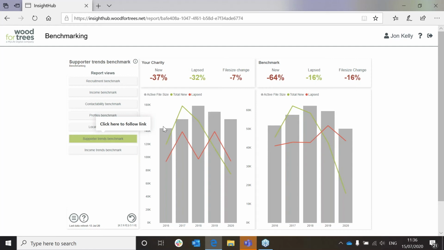Those that know me will know this is one of my favorite charts: the green line showing the people that we're bringing into the charity, the red line showing the people that are lapsing, and the grey bars showing what that means to our overall active file size. I can see here a similar picture for my charity as for the benchmark as a whole, in that we showed growth up to 2018, and that's shown a slight decline since then.